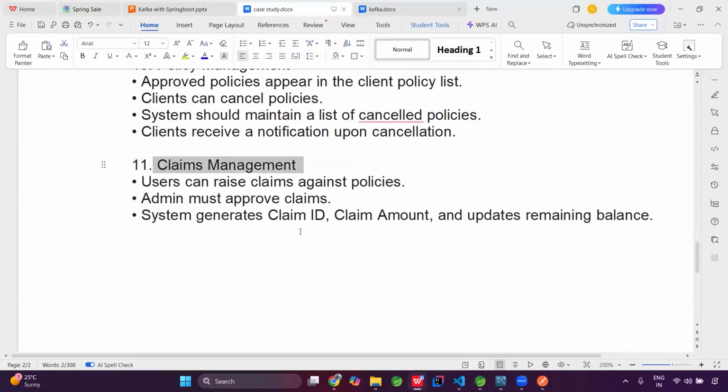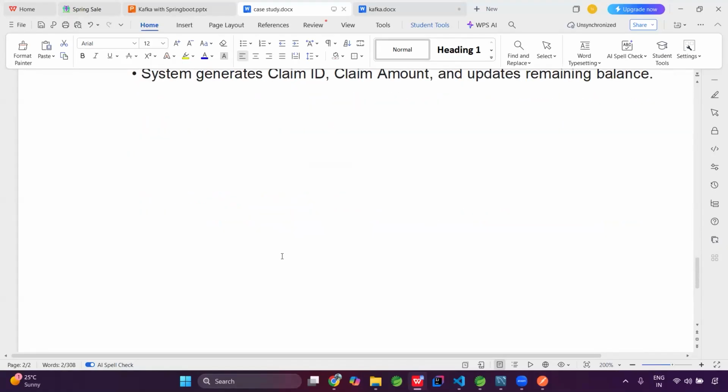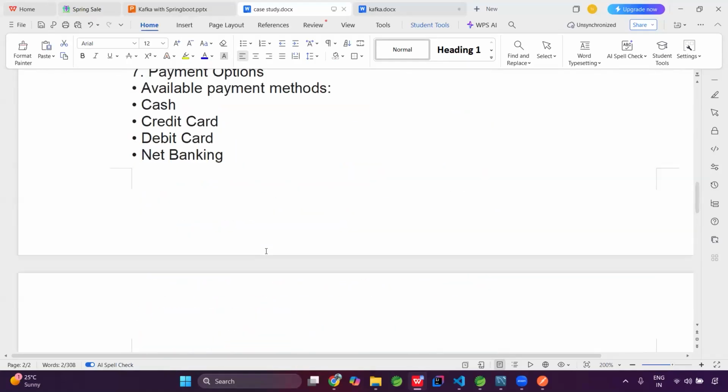So next thing is like claims management. Claims management is nothing but, like once the policy is created, user can also do the claim. For example, if my insurance is, let's say, 10 lakh, I can make a claim for 5 lakh, right? So like that. So this is the case study.